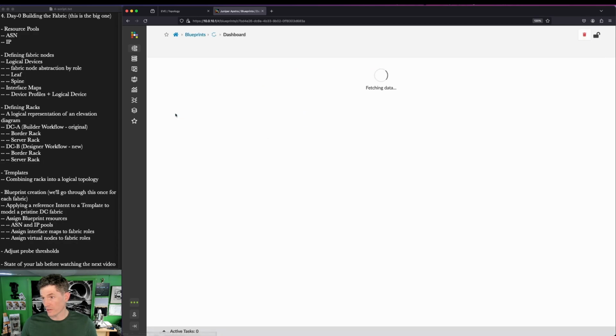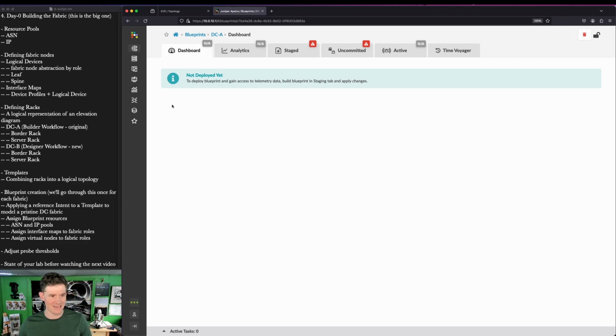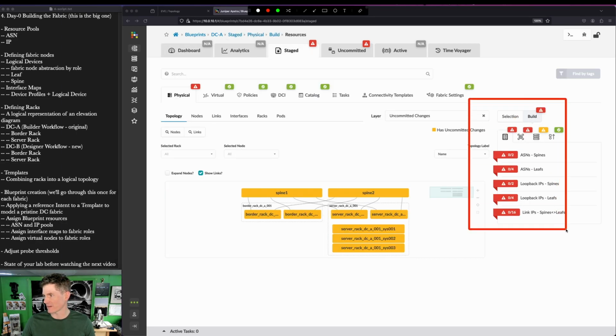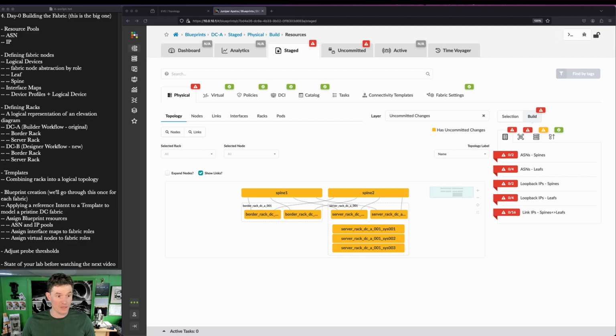And you'll note that there are going to be build errors. That is because I have created this scaffolding for the blueprint, but I have not assigned any of the resources or assigned any of the devices to it yet. So we're going to click stage, and we're going to see a heck of a lot of red, which is great because the red tells us where we need to focus our attention.